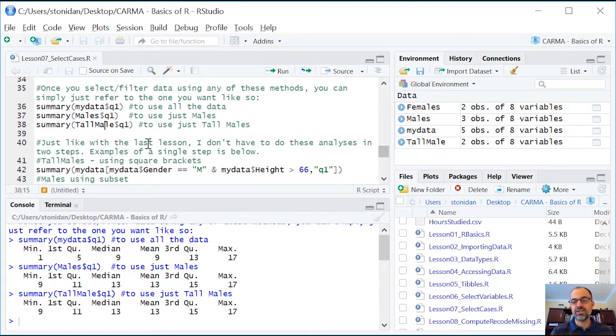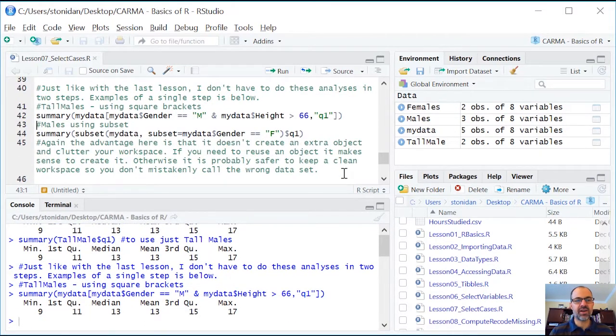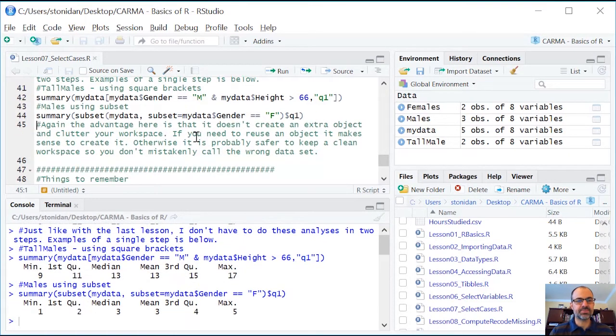But I don't have to do that. I could run my function directly on the line of code that created that, and it would work. So here's an example of how I might do that with the square bracket approach. Here's an example of how I might do that with subset, and so on. So again, the advantage of lines 42 and 44 is that it doesn't create this extra object that could clutter your workspace.